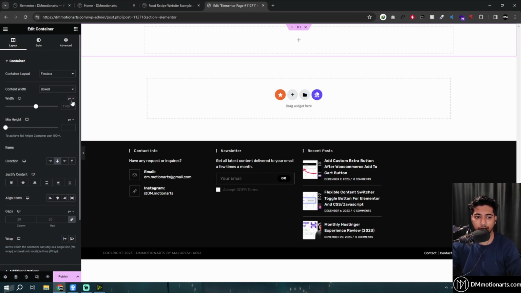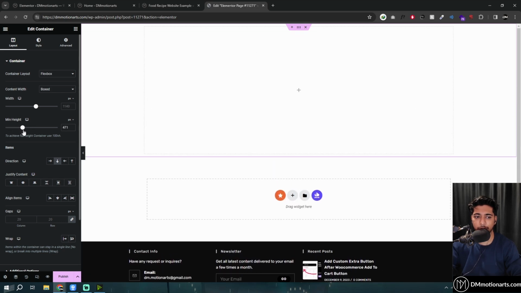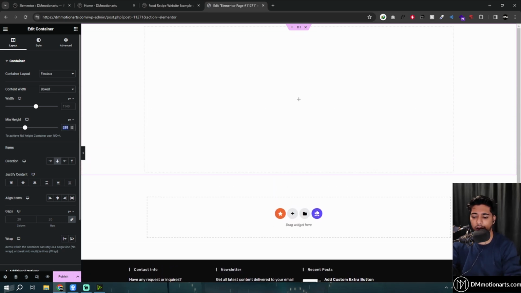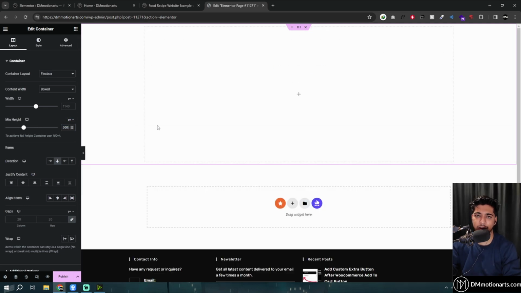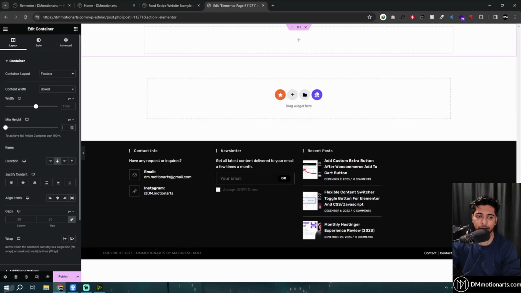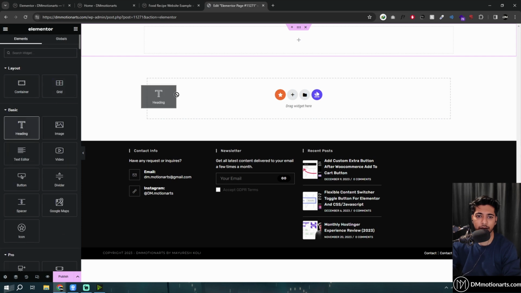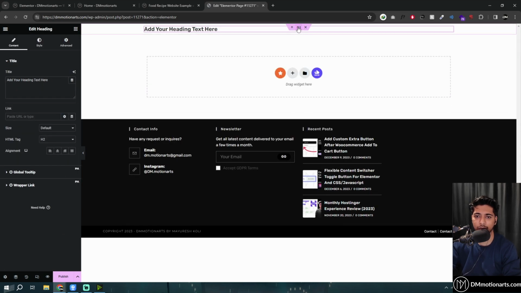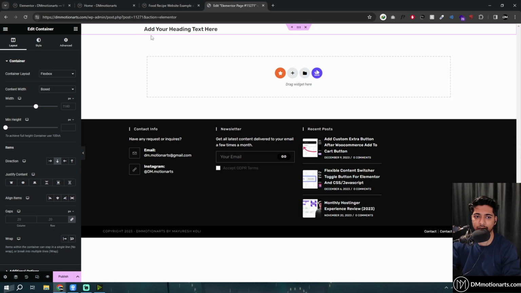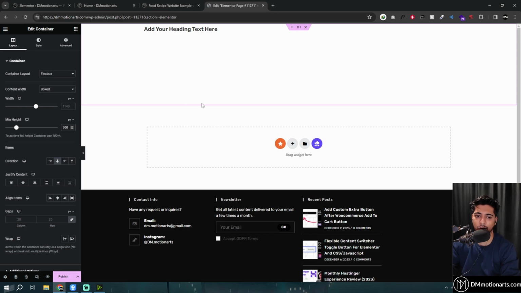So we already checked how much the width is. Then the minimum height. So if you want to have a specific height given, for example, I want this to at least have 500 pixels, because if I remove this and keep it empty, right now I add a heading. Now this container, you could see it stops after this heading. But let's say I want it to have a specific height like 300 pixels, then it will always have that 300 pixels.